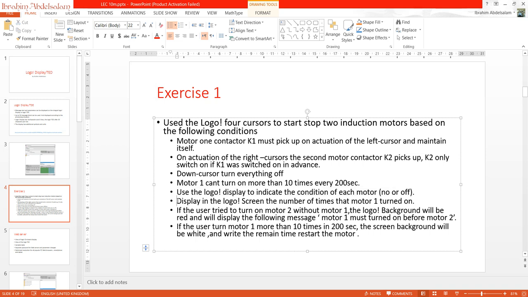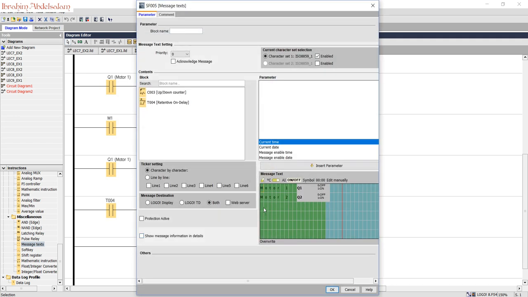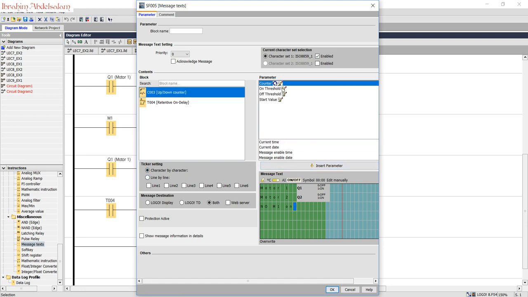Now the next step: display on the logo screen the number of times that motor 1 turned on. This is a long message, so we need to make it short. So M1 on, I can write here number of M1 on, and from the counter I choose the count.